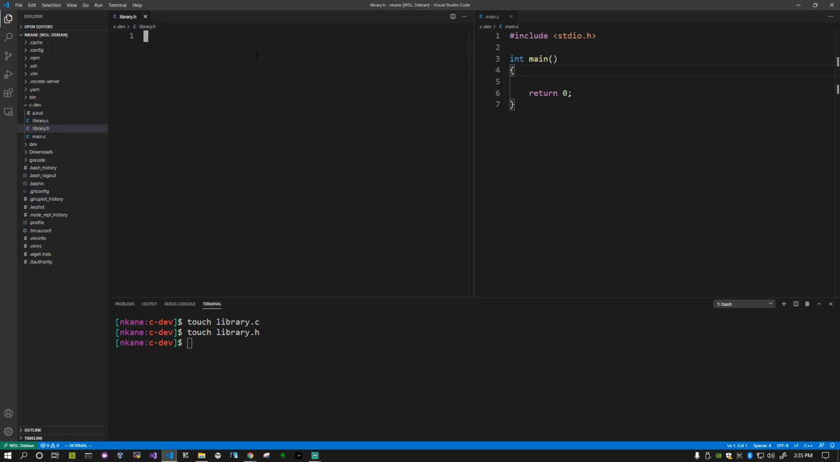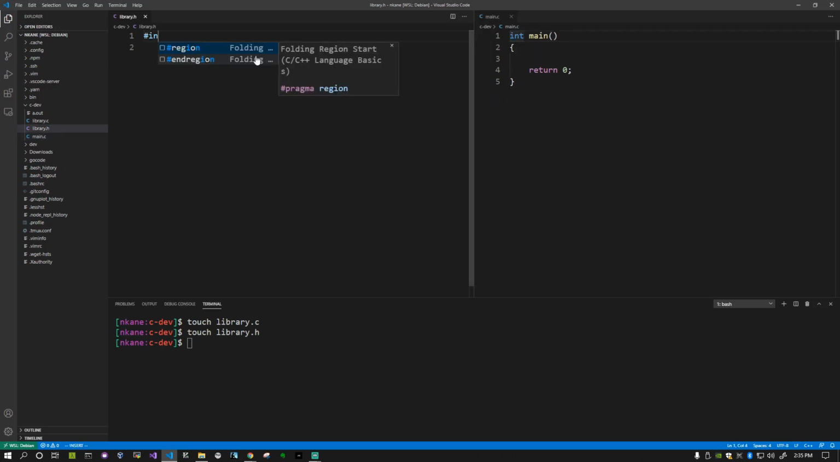Let's think about what we want to do here. Maybe we don't need stdio.h in there. Instead, maybe we need it here. We'll say this is void, and we'll call it greet. We'll just leave it like that. Hello. Real simple, simplest case. So this is our header file.